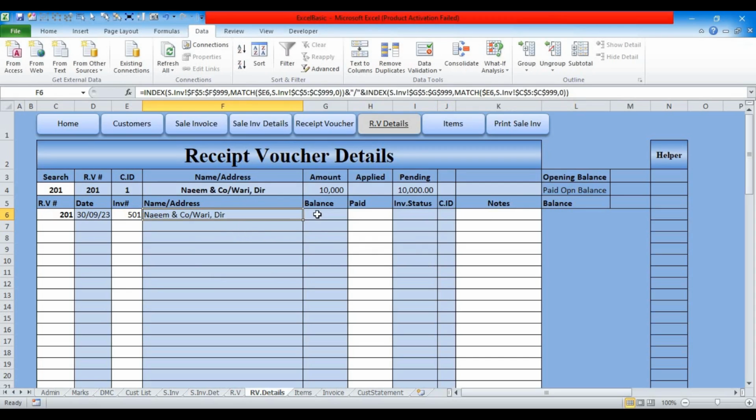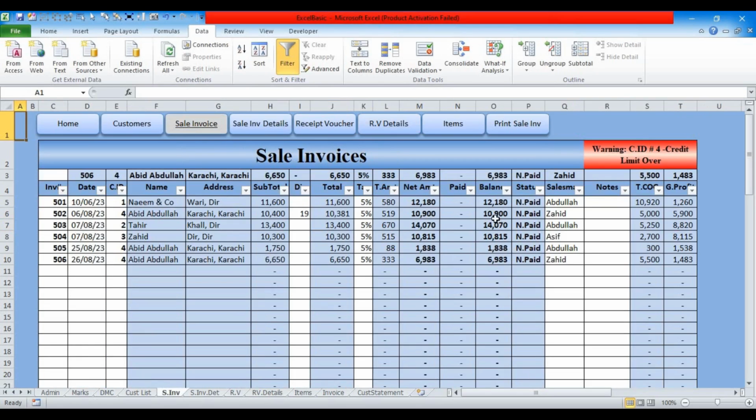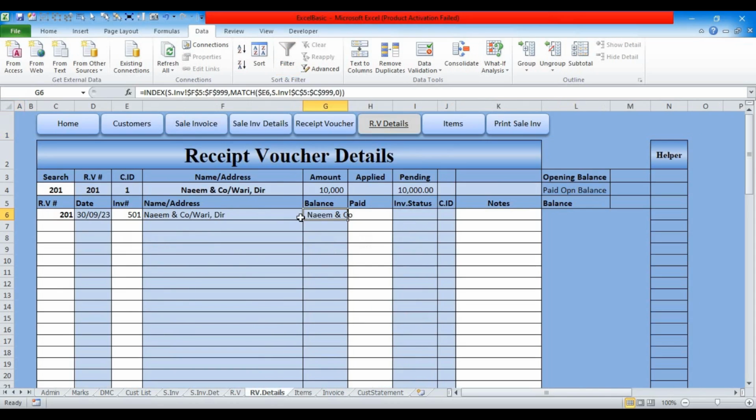Now I want the balance, and to get the balance I'll paste the same formula, Control V, press enter, and let's see where the balance is. In the sale invoice, the balance amount is in column O. So I'll update the reference, go to receipt voucher details, and update this from F to O. Press enter. This way I get the balance.